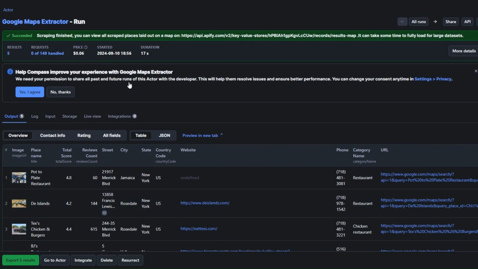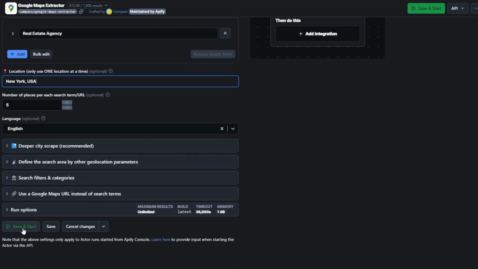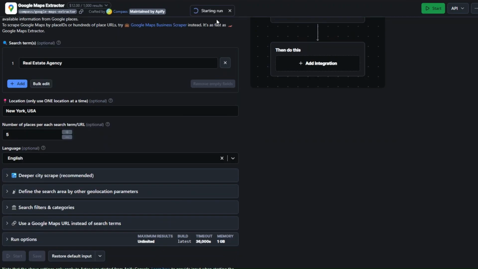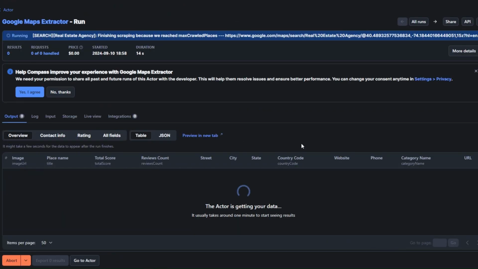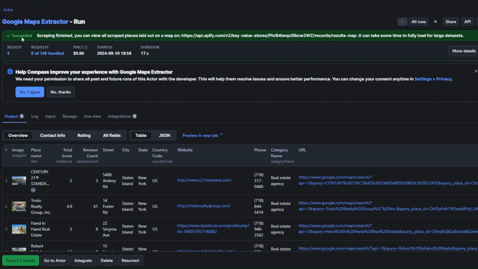If we go back, and this time around we try scraping real estate agencies in New York, we're going to click on Save and Start. The tool will start running. You can see that our tool succeeded in scraping real estate agencies in New York.